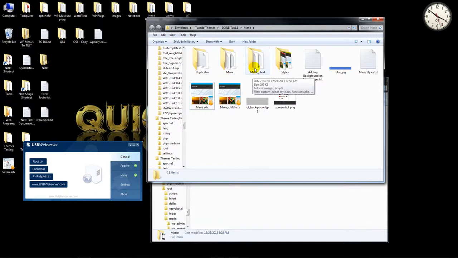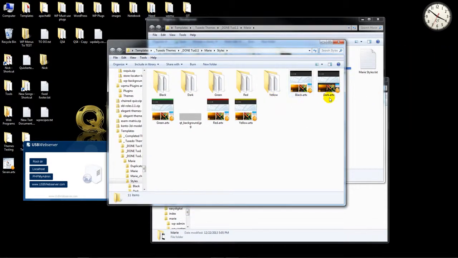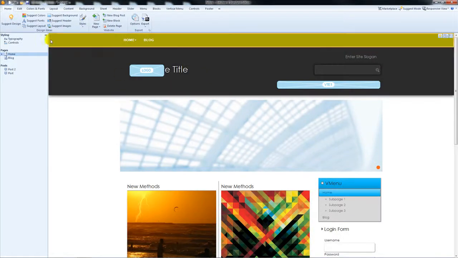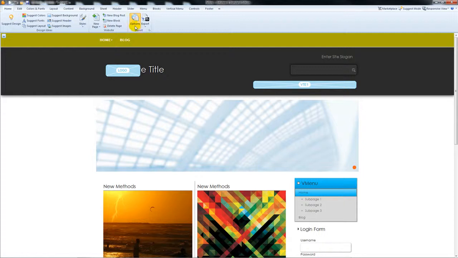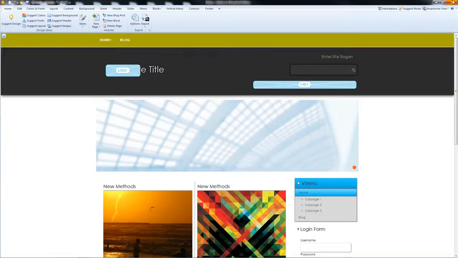Then I went ahead and created the styles, and I've got 5 of them. I named them by the color, so I've got black, dark, green, red, and yellow. And to generate each one of those, all I had to do is change my CSS settings in Artisteer. In this case, I changed the color of the navigation bar. I could have done other changes as well, but I didn't. And in this case, from the options, I chose the export type to be style switcher, and I did this for each style.